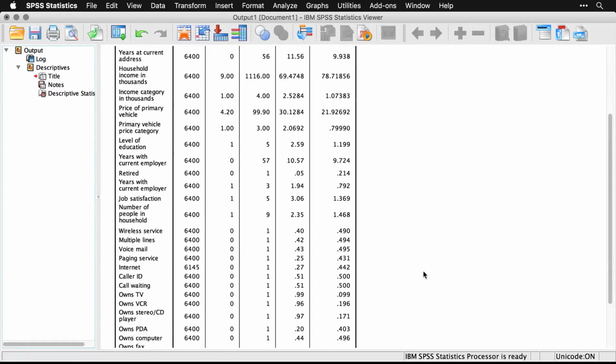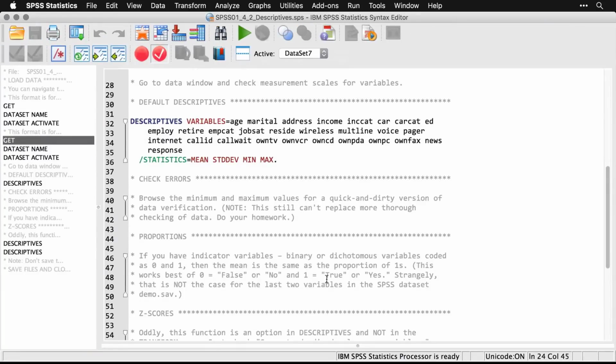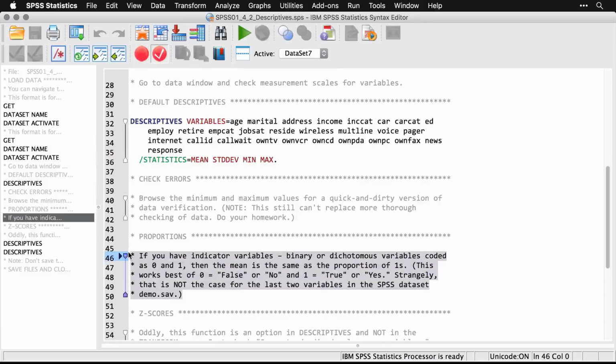That's a wonderful thing. Now, if we go back to the syntax, I do want to mention this one thing about indicator variables. I said it earlier. It's this. If you have indicator variables, that's a binary or dichotomous variable that has only two possible values. And if that variable is coded as 0 and 1, then you can in fact get the mean of it. And it tells you something. It tells you the proportion of observations that have ones.